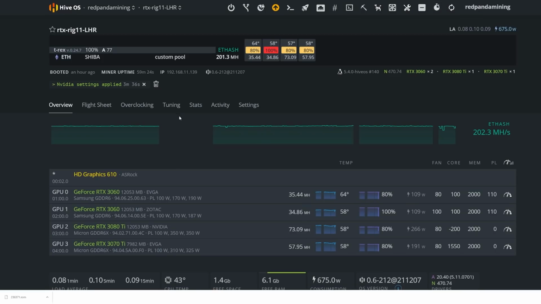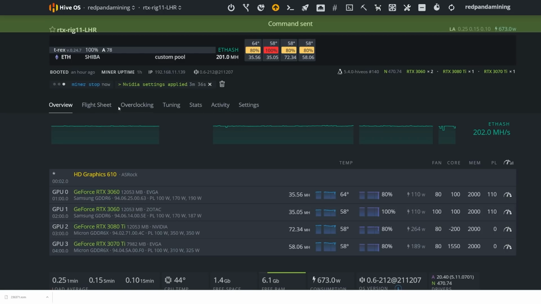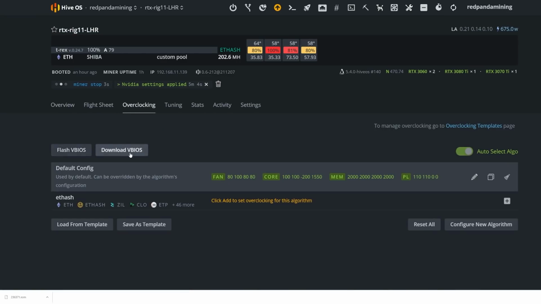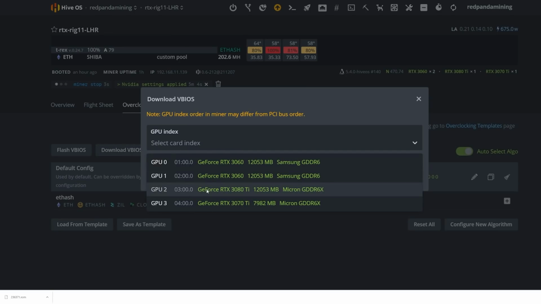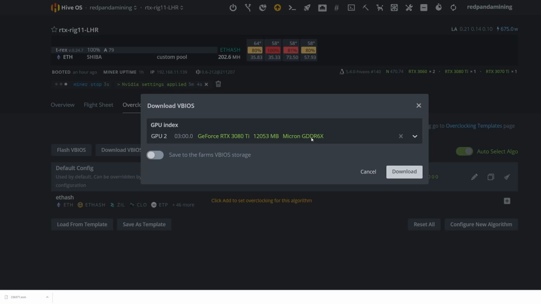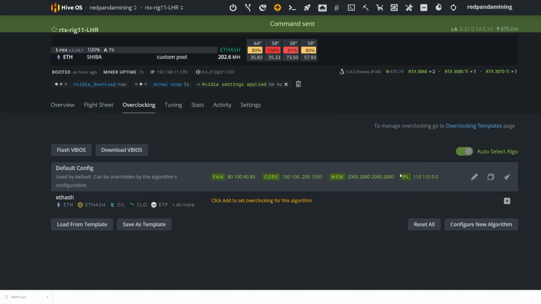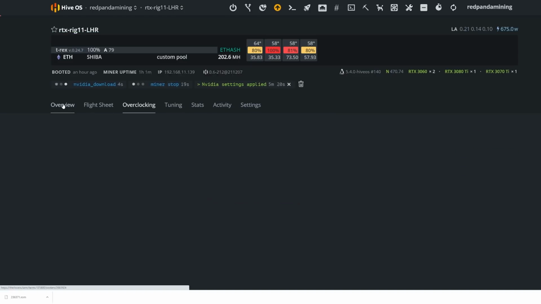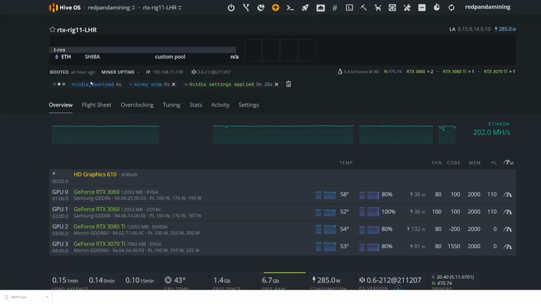The next step is to download the original BIOS from the 3080 Ti that I have mining right now, the NO3D. Since I have this rig in Hive OS, I'm going to stop it. Then I'm going to go to the overclocking tab and download the stock VBIOS. You hit that, and then for the 3080 Ti, hit download. It should come up as a link to click on and download, and I'm just going to keep it in my downloads folder. You should definitely keep it in a safe place. And there we go, here is the download. You should see it like this. We're just going to simply click on it, and a prompt should come up to let us download it or save it in the downloads folder.